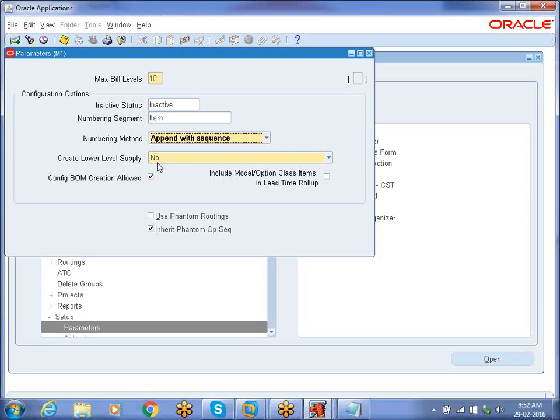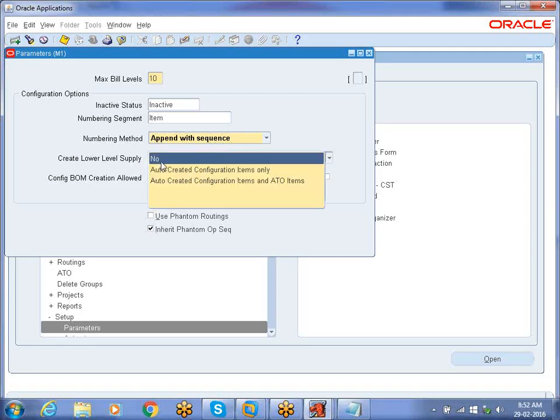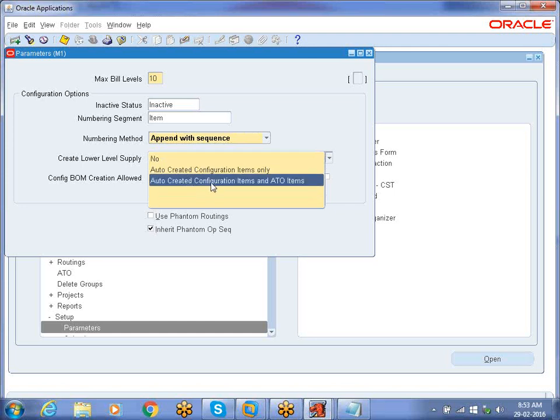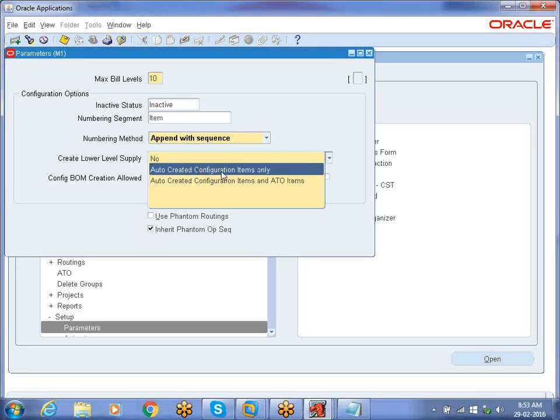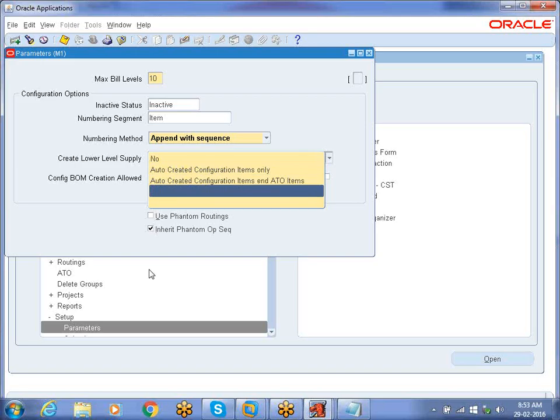And create lower supply, no. Why did the system generate a discrete job only for the configured item? Why was it not generated for the finished good? Create lower supply, no, here we selected. Here, if you select auto create configuration items and ATO items. Which is the ATO item here? Assemble to order item: 500 hard disk, i7 processor, 8 GB memory. These are the ATO items. Configured items, nothing but star items, are configured items. Only auto create configured items is selected, so due to that reason it is not created.